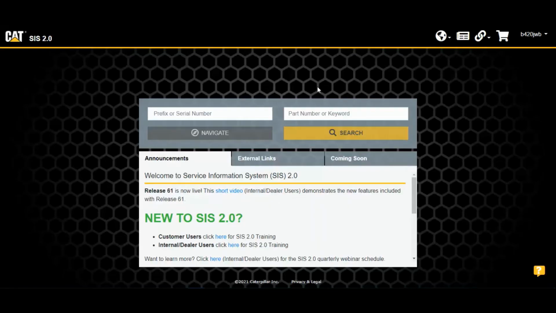Kits information can be found in a couple different locations in SIS 2.0. So let's take a look at how to navigate through SIS 2.0 and locate the correct kits for our engine or our machine or our transmission or even component. So let me start off with a machine serial.